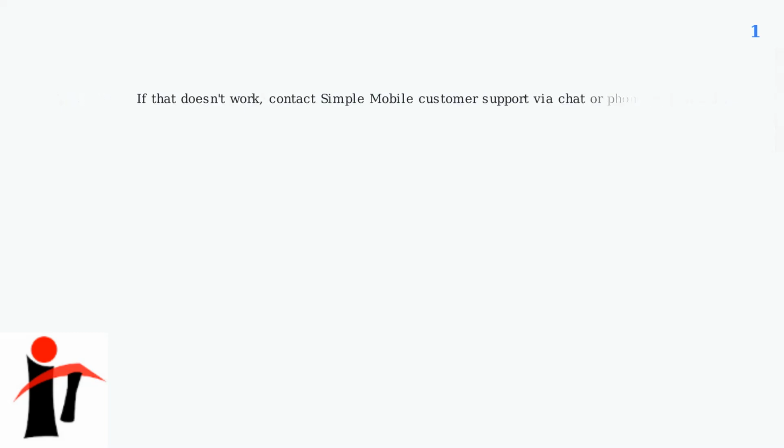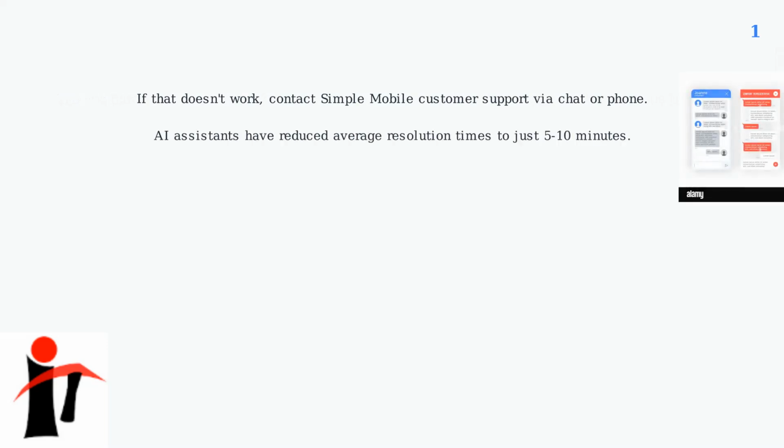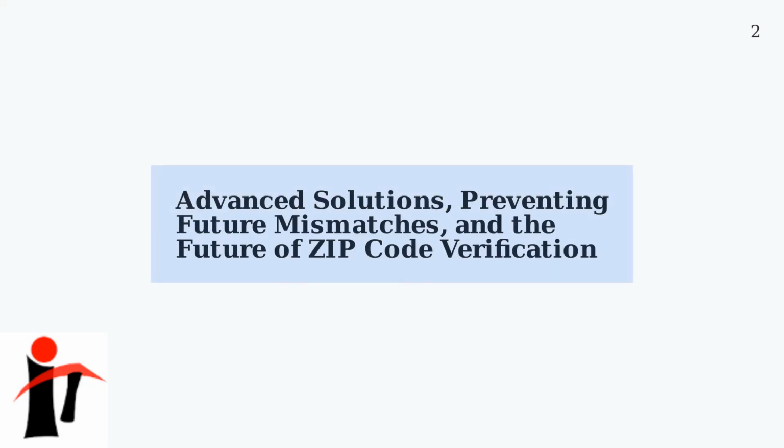If that doesn't work, contact Simple Mobile customer support via chat or phone. AI assistants have reduced average resolution times to just 5 to 10 minutes. Now let's explore advanced solutions for zip code mismatches on Simple Mobile, including prevention strategies and future developments.